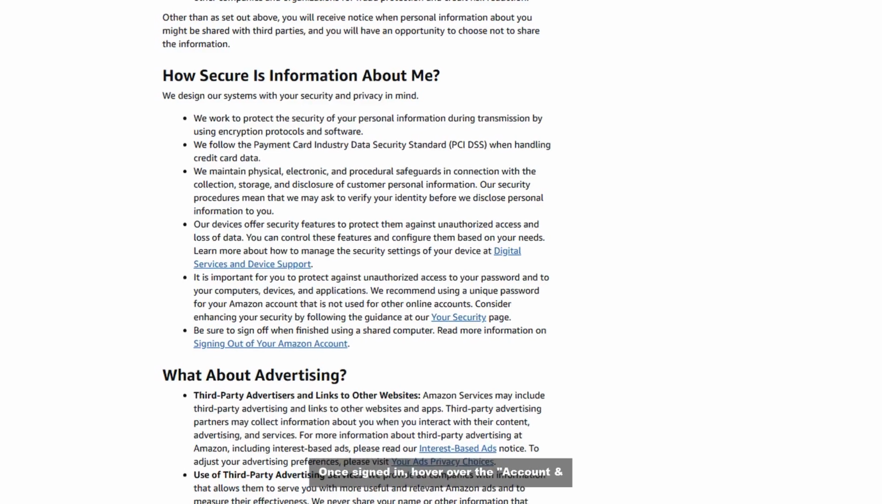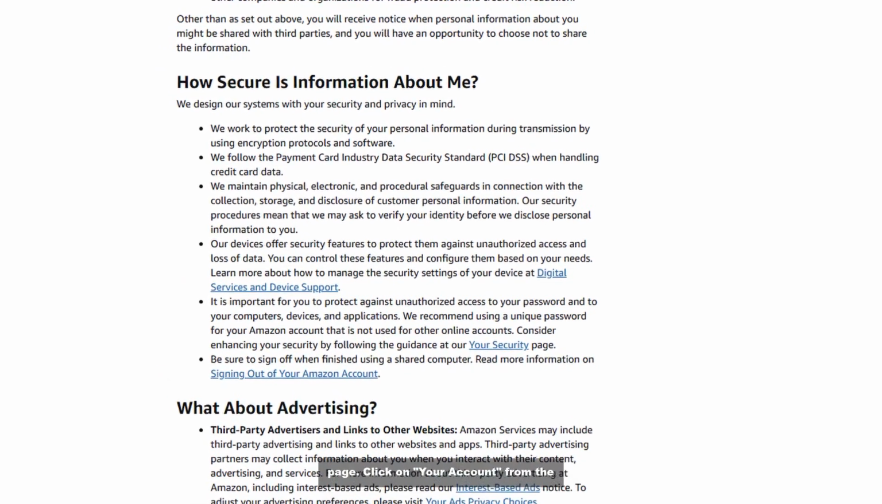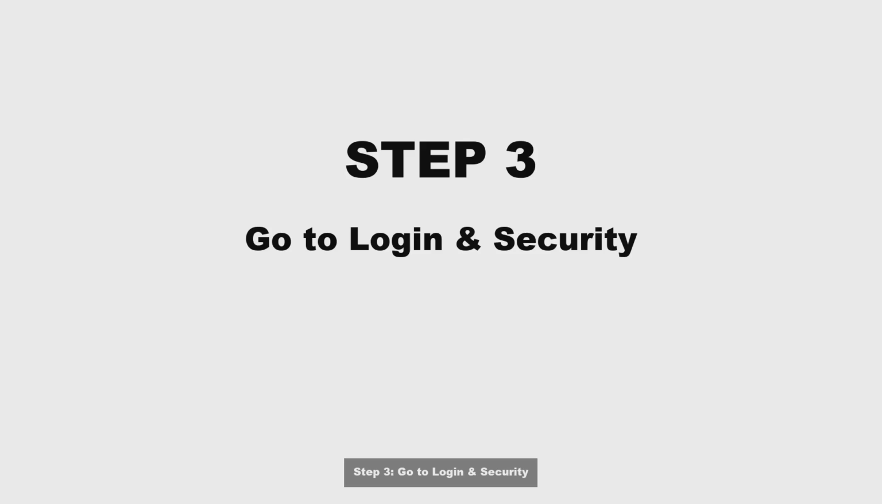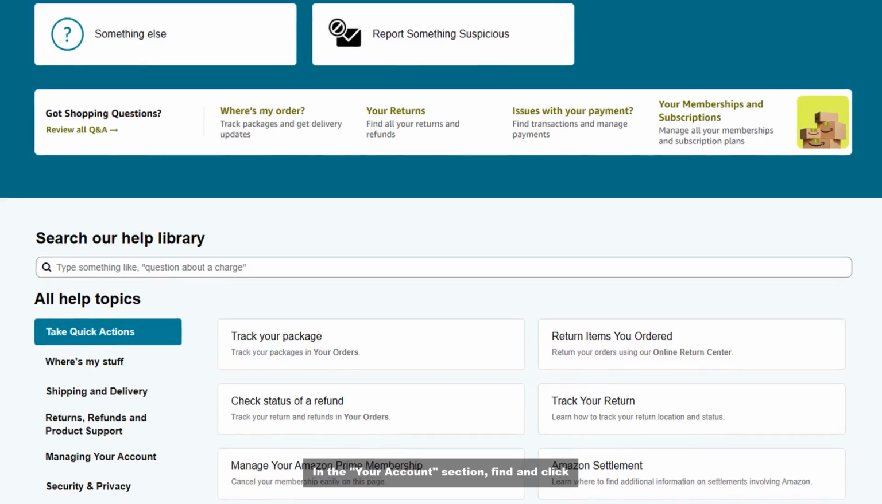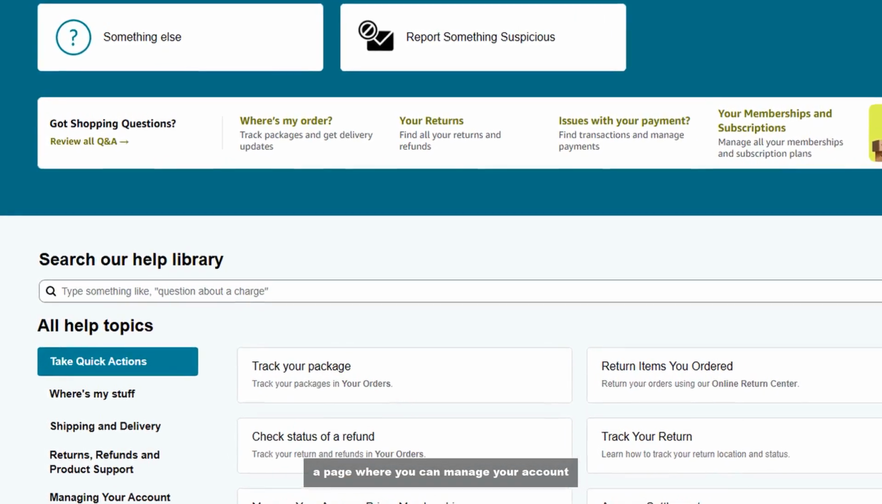Step 2. Access your account settings. Once signed in, hover over the account and list menu at the top right corner of the page. Click on your account from the drop-down menu. Step 3. Go to Login and Security. In the Your Account section, find and click on Login and Security. This will take you to a page where you can manage your account details.